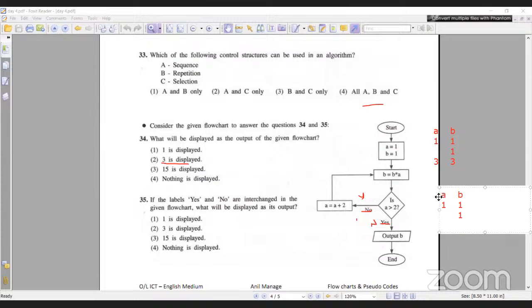Is A greater than 2? A is 1. Greater than 2? No. Go to the No side, so we go downwards. Output B. It ends. So what is B? 1. So 1 will be displayed as the output. So this is the answer.